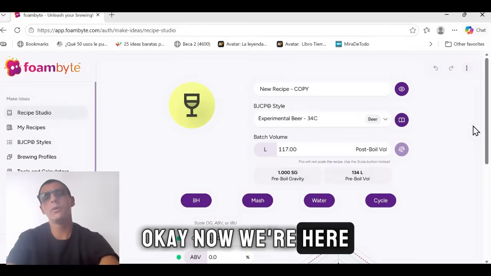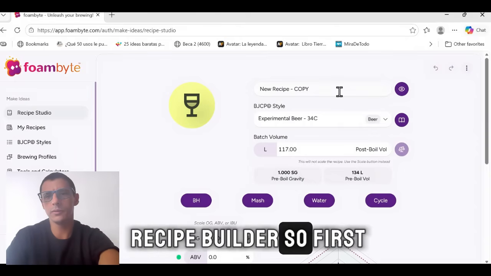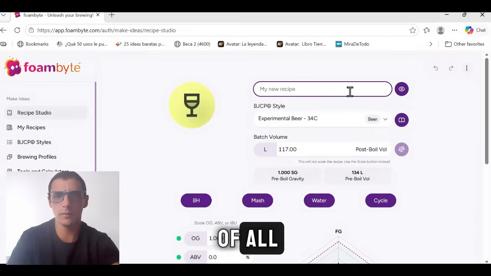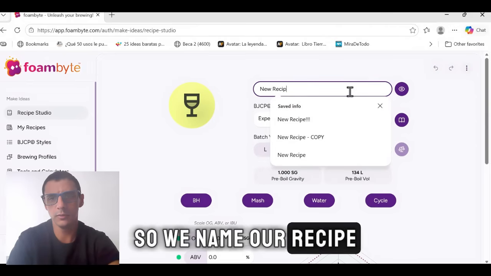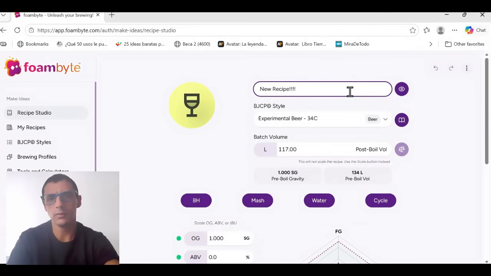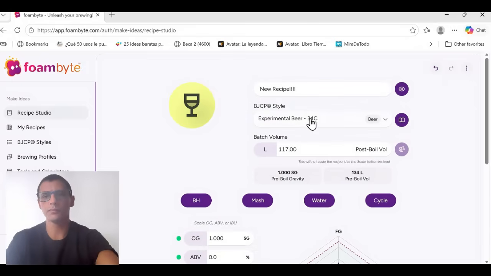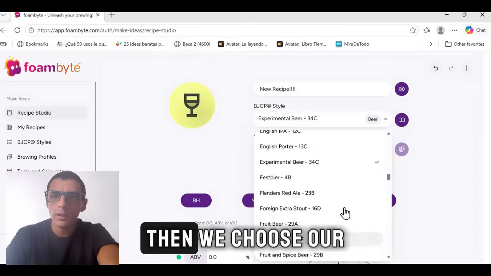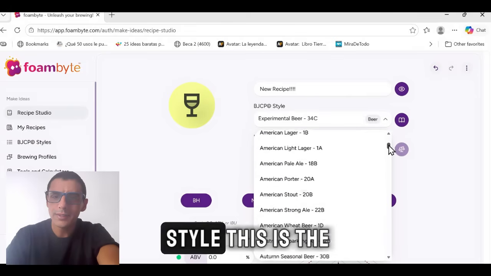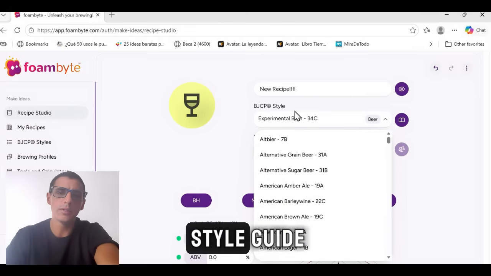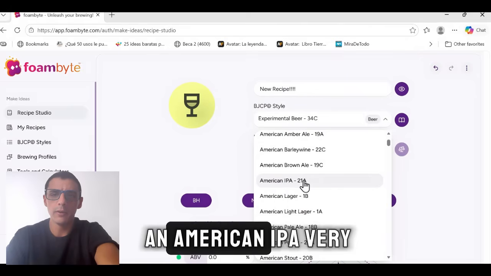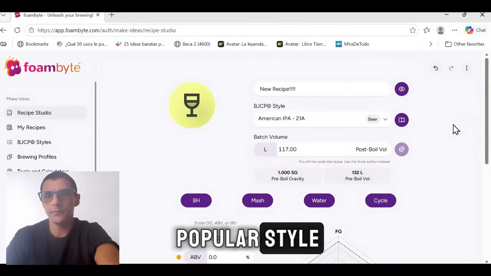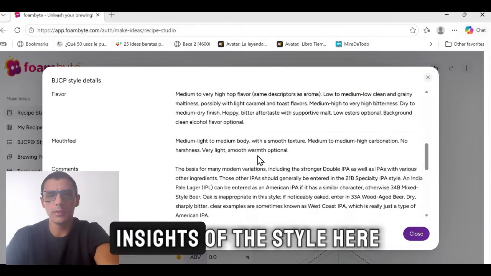Okay, now we're here on our recipe builder. So first of all, we name a recipe. New recipe. Okay. Then we choose our style. This is the BJCP style guide. So let's go with an American IPA, a very popular style. You can see the insights of the style here.